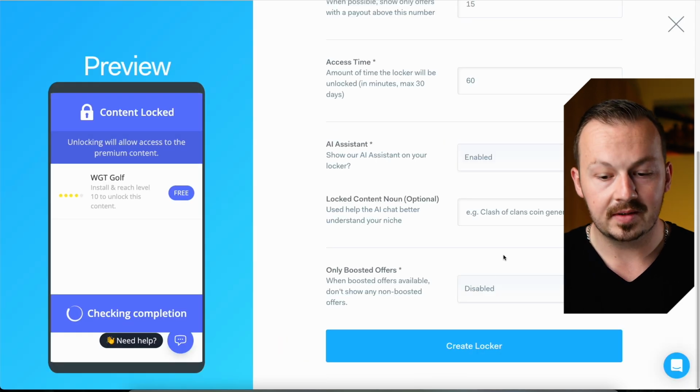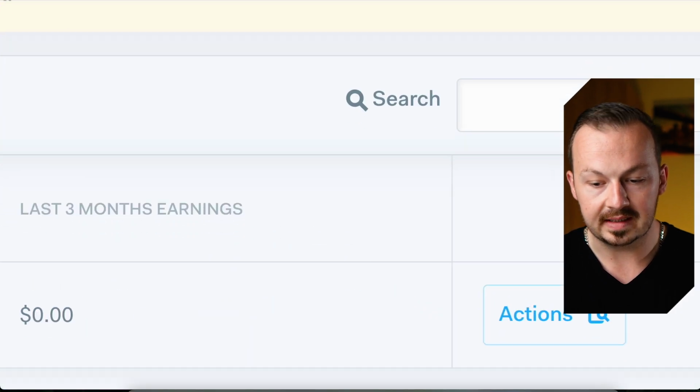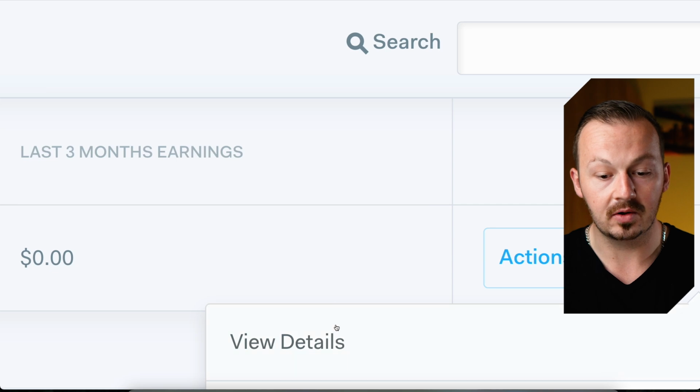Once you do that, pretty much what you want to do is click on create a locker, and it gets created, and right here you need to go to these actions and open it up and click on view details.